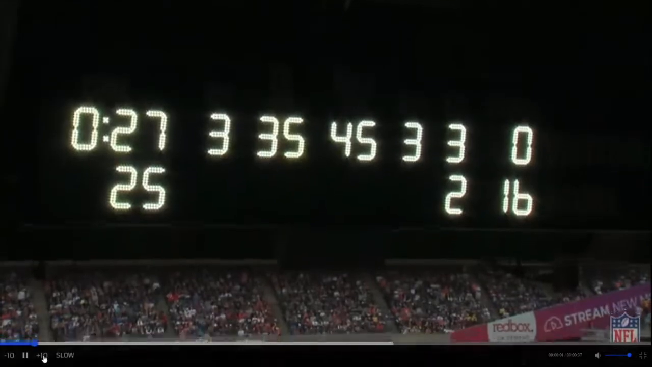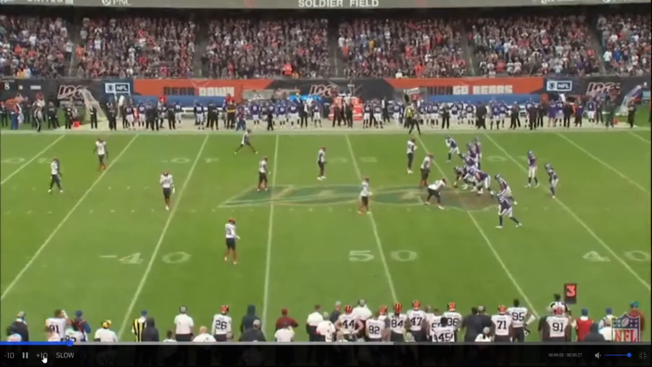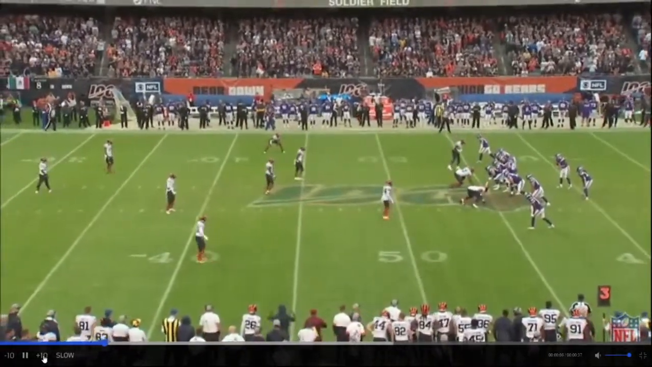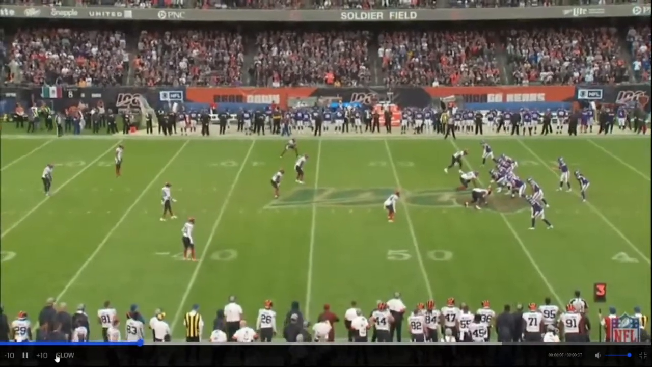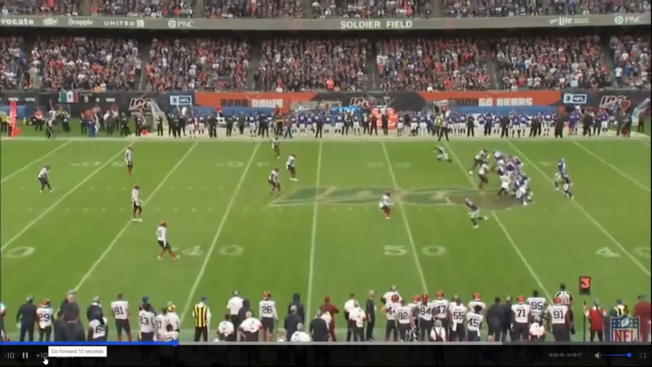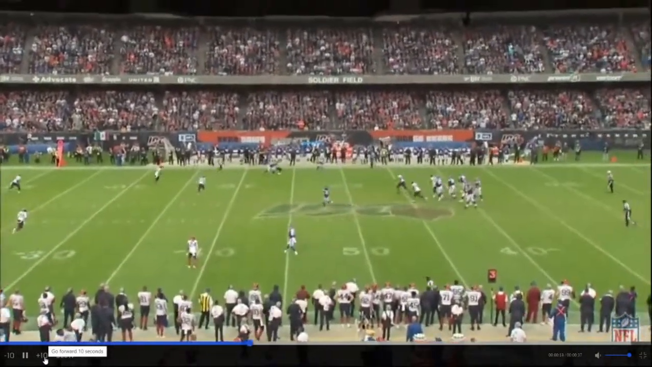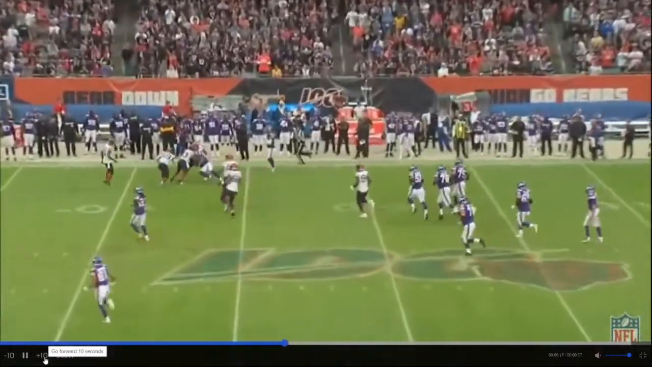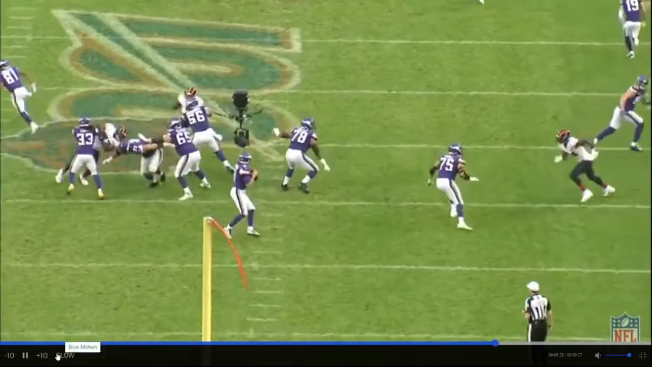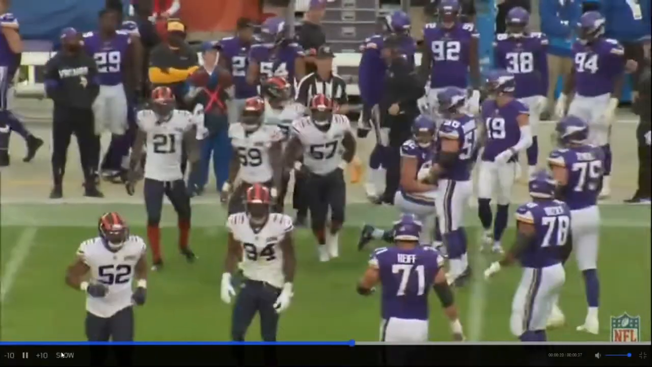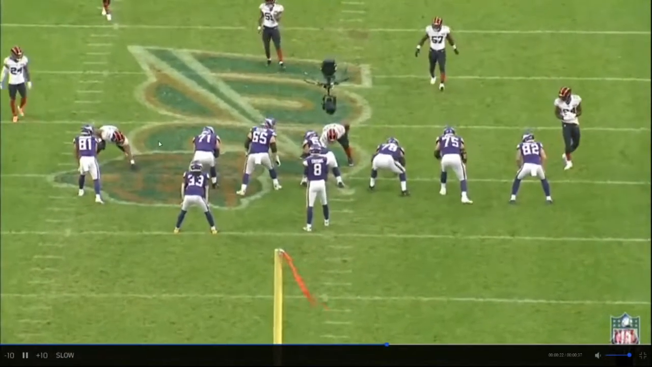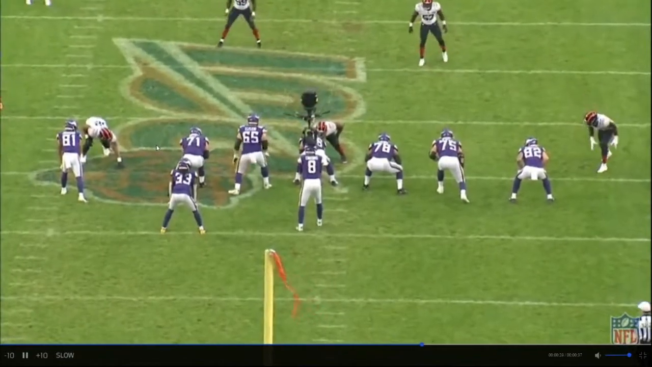So 3rd and 35. Excuse me, what happened here? Probably a cheap little completion. Yeah, just a cheap little completion. Try to do something. But we'll watch Mack look like he's going for it. I mean, this is a pass rusher's dream.